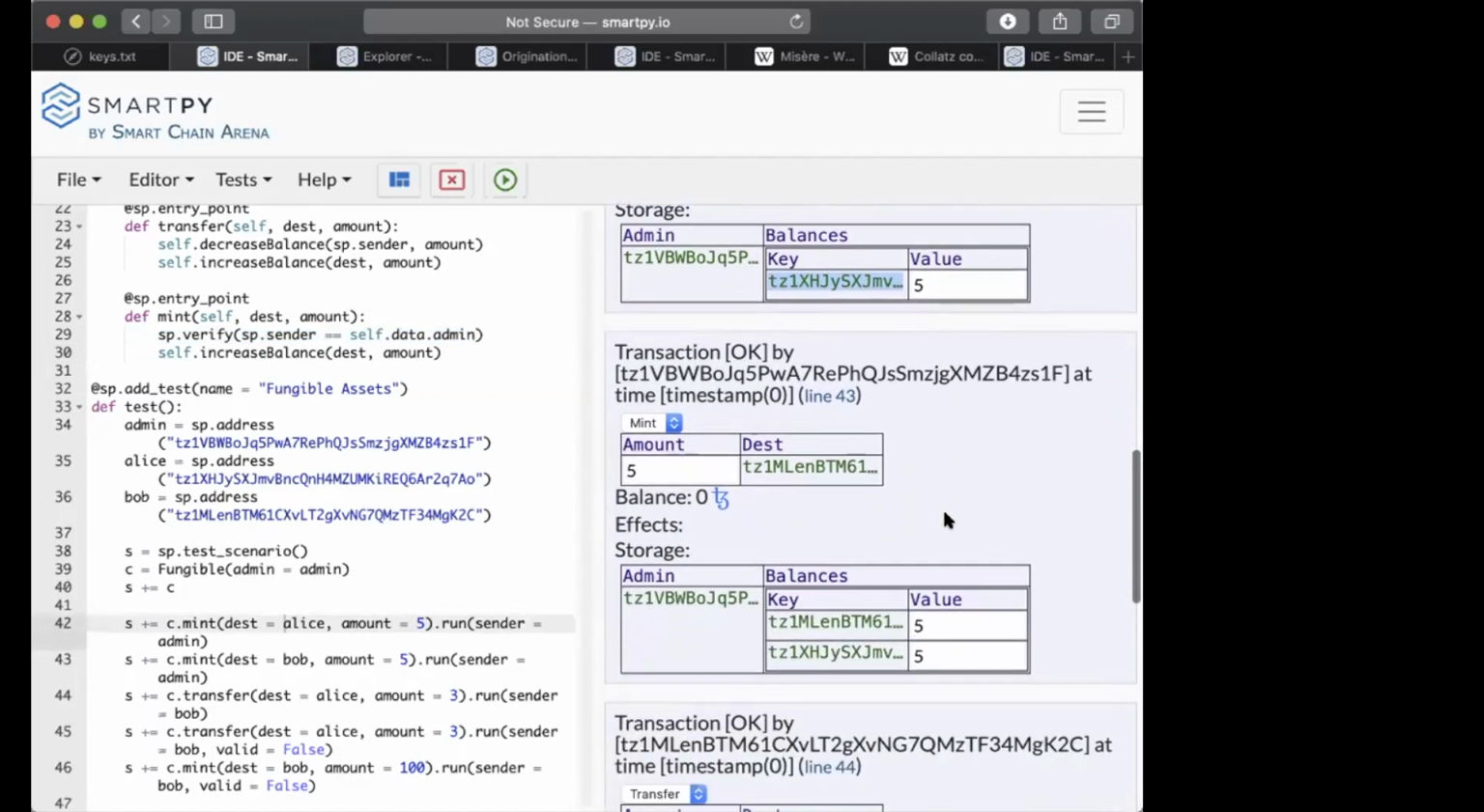Next transaction. Same thing for Bob. So now, for the first time, the ledger looks slightly more interesting. We now have two entries here, one for Alice and one for Bob. If you want to know who is who, let's briefly make this crystal clear.